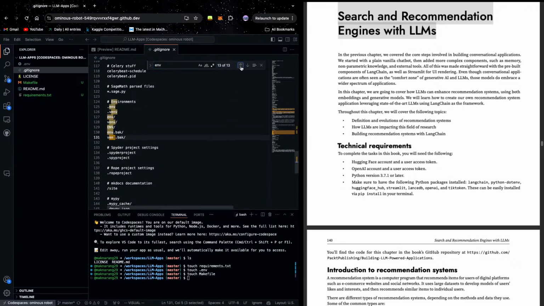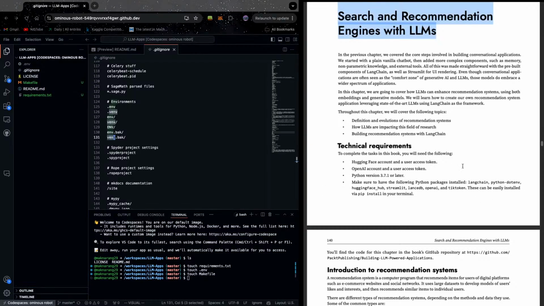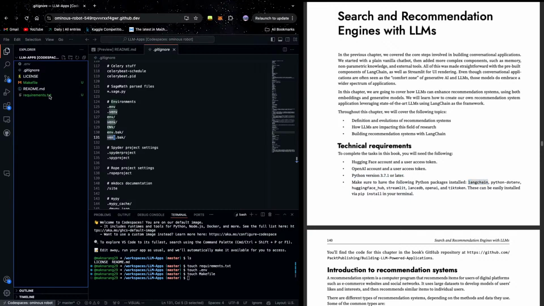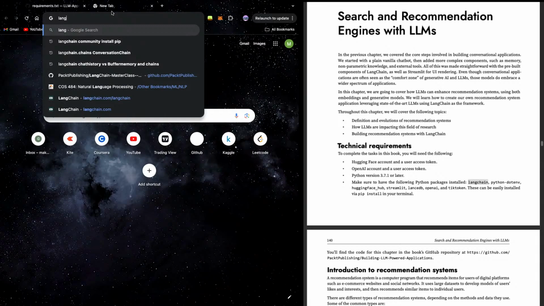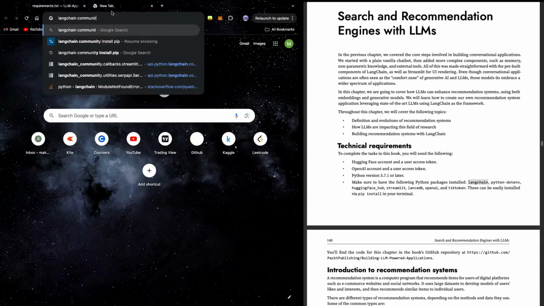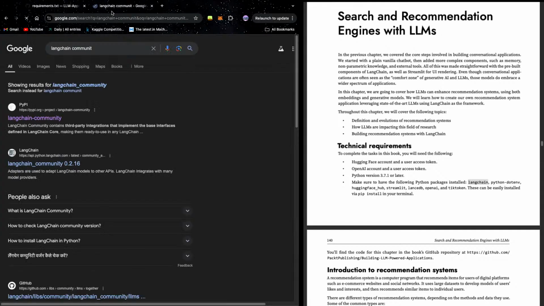And let's see. Yep. Okay, we'll just make a Hugging Face account. I do have one. Okay, LangChain. I think from the last one we've realized that instead of LangChain, we should be having LangChain community, because a lot of those files have been deprecated. So we'll be coding with LangChain community.